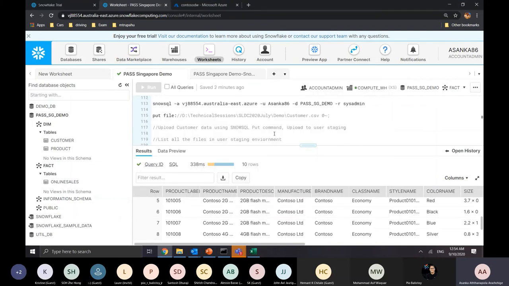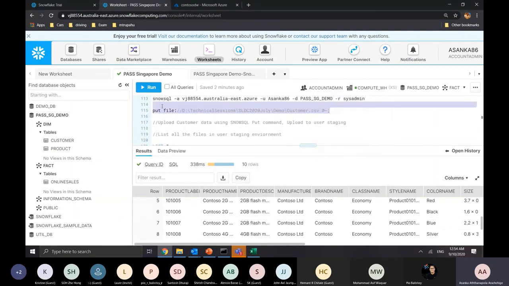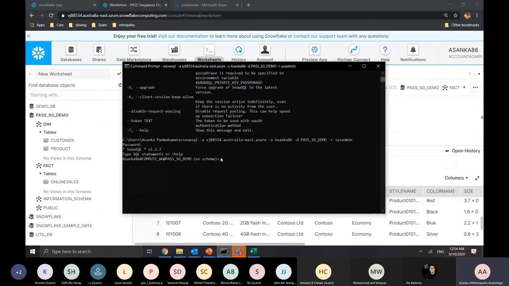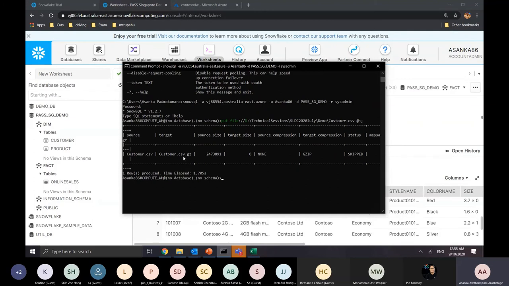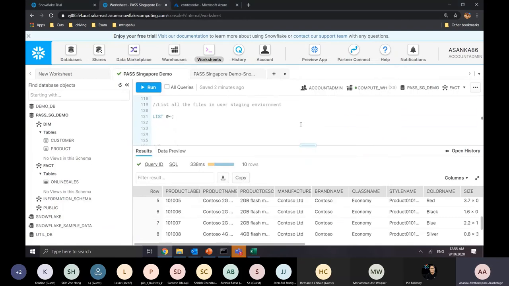Then what I'm going to do is use a PUT statement. What the PUT statement basically does is push the data in your local storage to an internal storage, an internal stage. Remember something called the internal stage. If I run this, you will see that I have a data file, and that data file is loaded. I think I have already loaded this one.